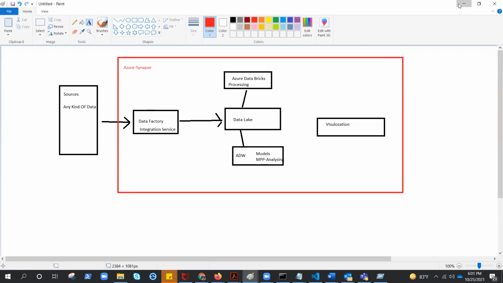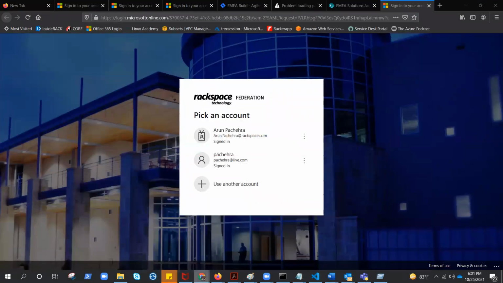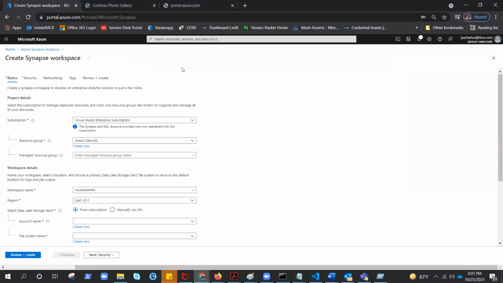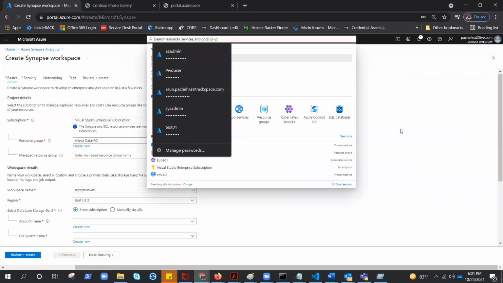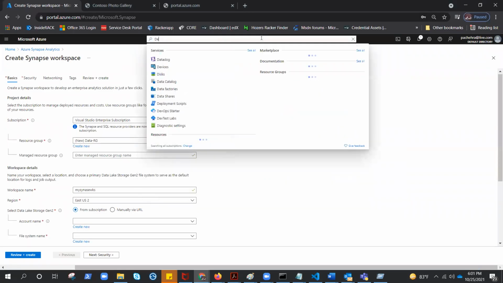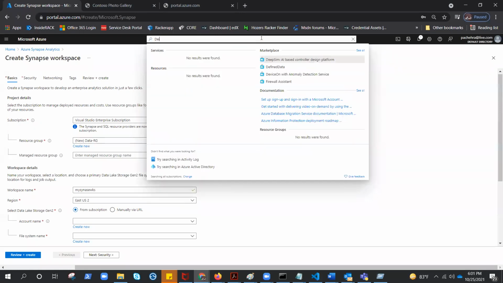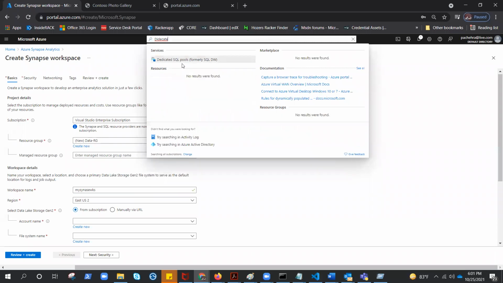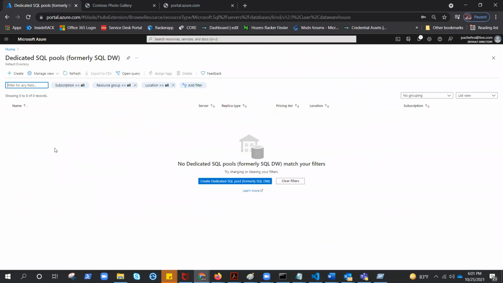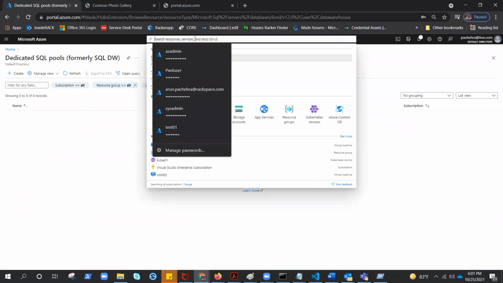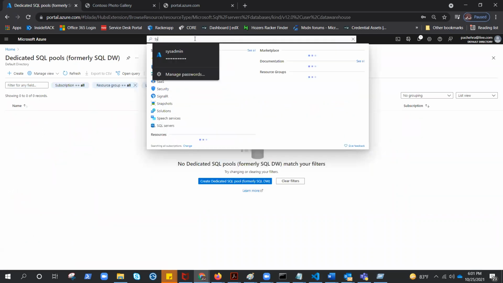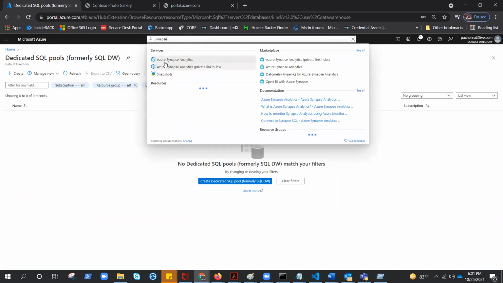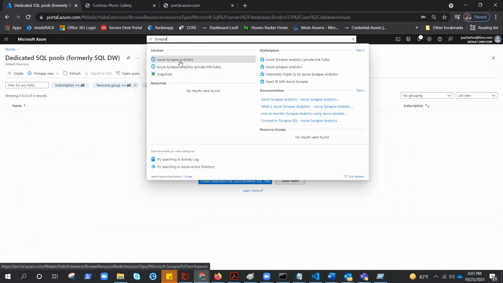Let me show you with the Azure portal as well. If I come here, inside the Azure portal, if I write here dedicated, you can see formerly SQL data warehouse. So it's still available. You can click here and create your Azure SQL data warehouse. And if you type Synapse, you can create Azure Synapse from here as well.